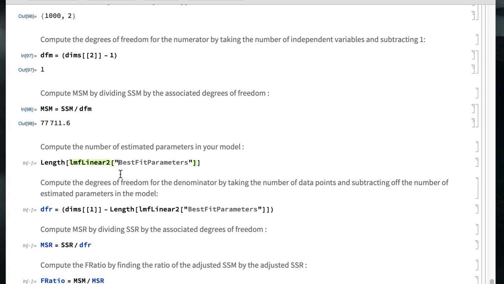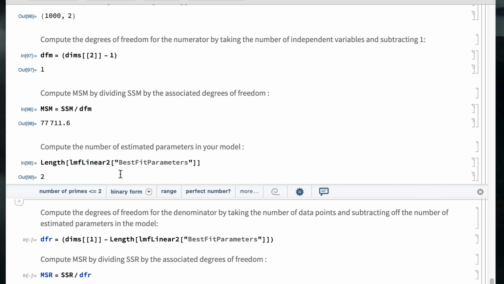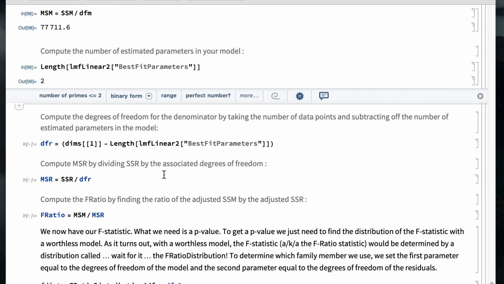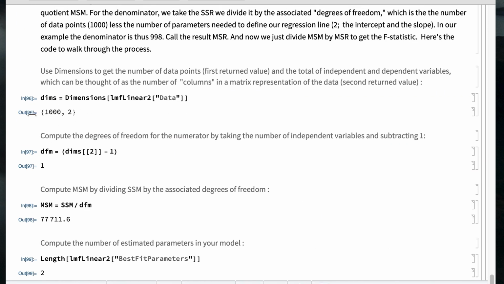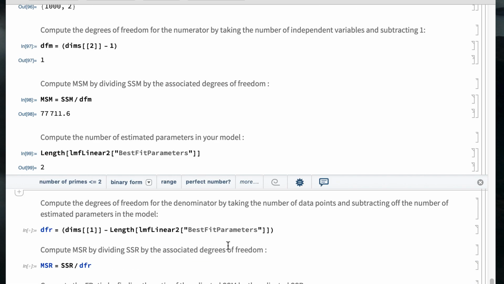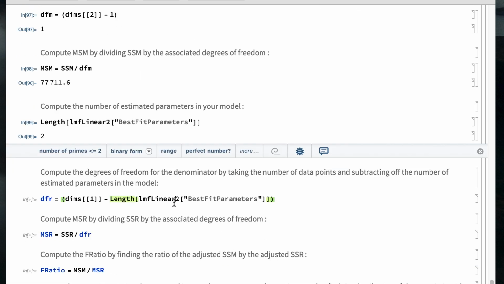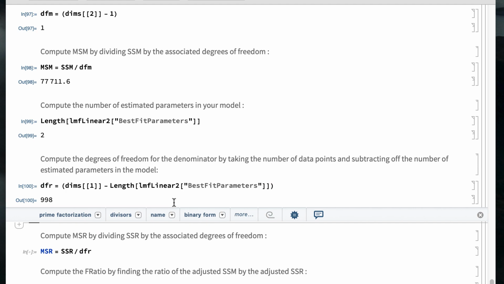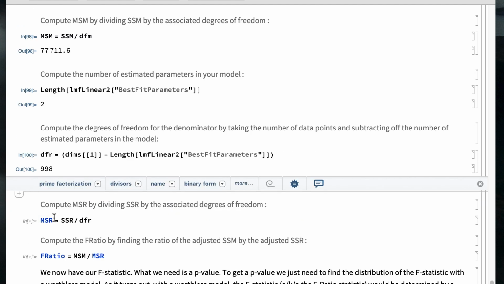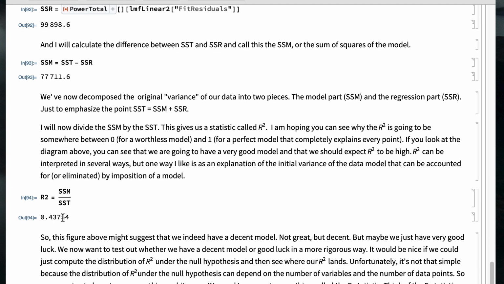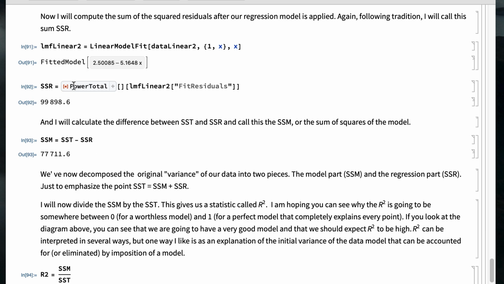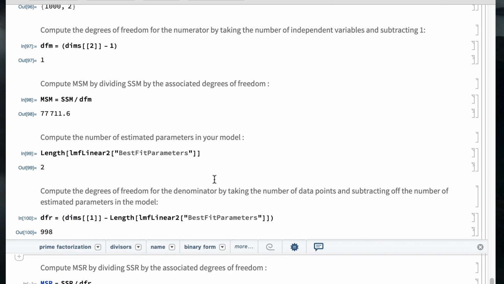Now, we're going to compute how many parameters we had to estimate in our model. We estimated 2 parameters: the intercept, and a coefficient in front of the x term, so that's 2. And so our degrees of freedom are this 1,000, the number of data points, less the number of parameters we used. So that's 998. And to get MSR, we're going to divide the SSR, which was the sum of the squared residuals with our model, by the degrees of freedom.